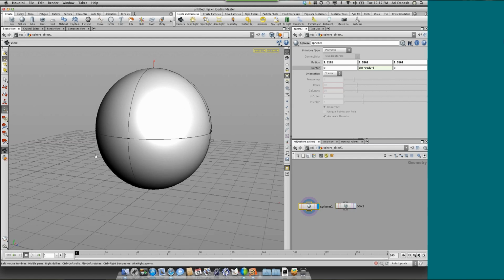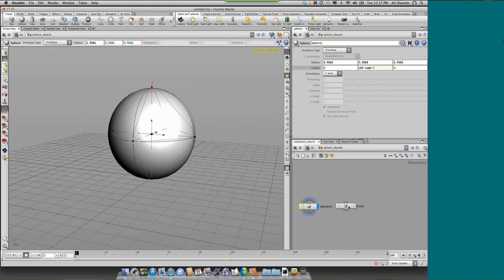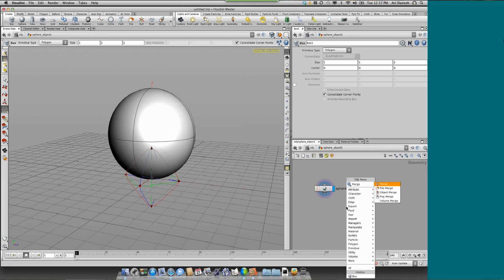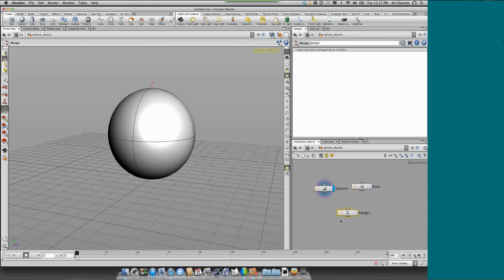But again, most of the time, all you're going to do is hold down the space key and use your mouse buttons to temporarily get you into view mode. Cool. So now I got my sphere here, and I want to get my box on top of the sphere. So I'm going to turn the visibility onto the box. And actually, I want to see both of these together at the same time. So what I'm going to do is drop down another node, and that node is the merge node. So I'm going to hit tab key here and type MERGE, and there it is.